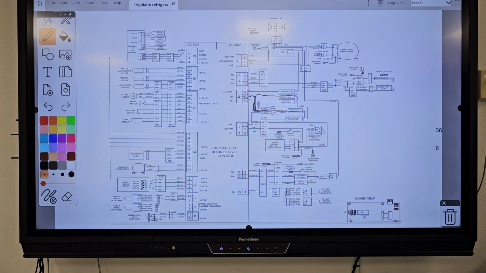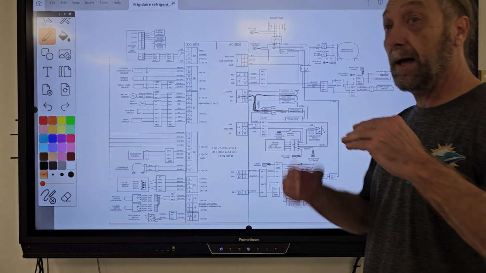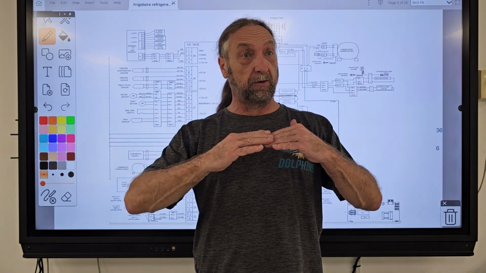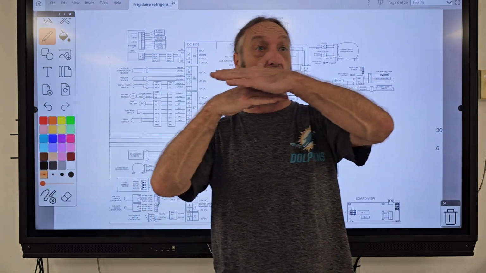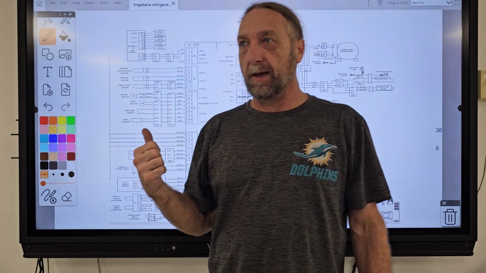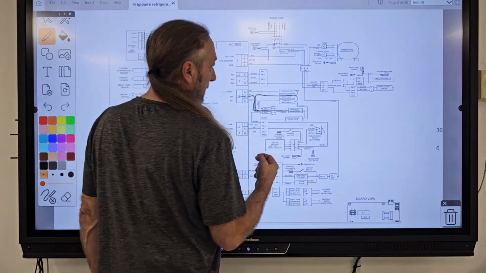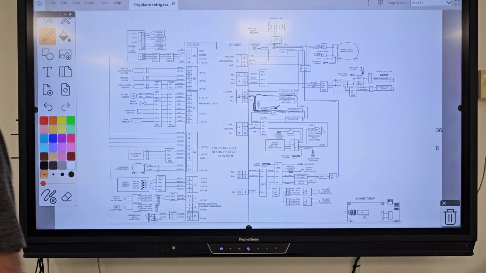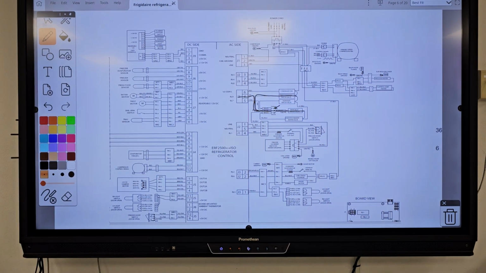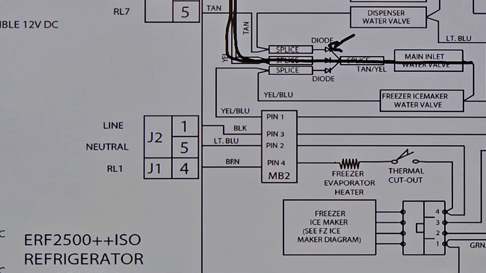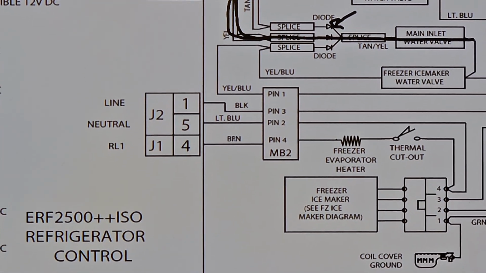I have seen these diodes short out and not open, like a switch goes bad and it says an open switch. When a diode is good, it only allows electricity to go one way and not back the other way. But when a diode shorts, current can go either way. What would happen if, let's just say, that diode right there shorted out, the top one of the three? Water would be going straight through the dispenser water valve.